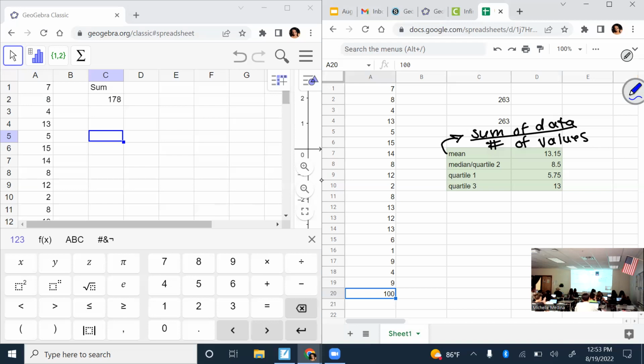Now let's see what happens. Let's make that 15 again. All right, so we're back to normal. Let's see what happens if I change that 100 to say like a really small number, like a 1. And then I hit enter. Everything changed. Why did my median change? Or did it? Let me check again. Yeah, it did change. Why did it change? Yes, 7.